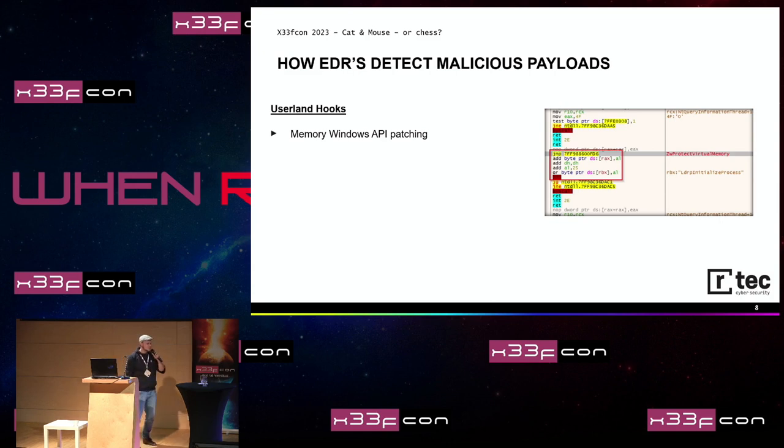So, what are userland hooks about? In the very end, the EDRs typically inject or load their own DLL into any newly spawned process, at least in the userland. And what do they do there? In the very end, as you can see in the screenshot on the right-hand side, they place a jump instruction into the memory so that every time the specific Windows APIs are called, the jump goes to the EDR DLL, and the EDR DLL can then do input argument analysis.